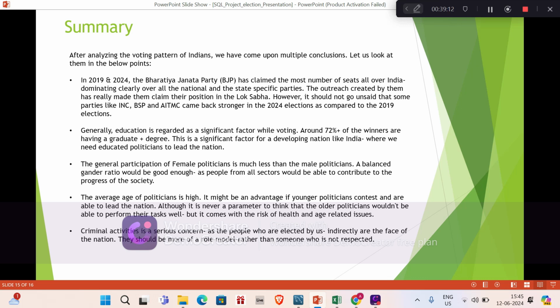And criminal activities is a serious concern, as we have seen there are multiple counts of criminal cases. So as people who are elected by us are indirectly the face of the nation, we should be more cautious about whom we are electing as our face of the nation, right?